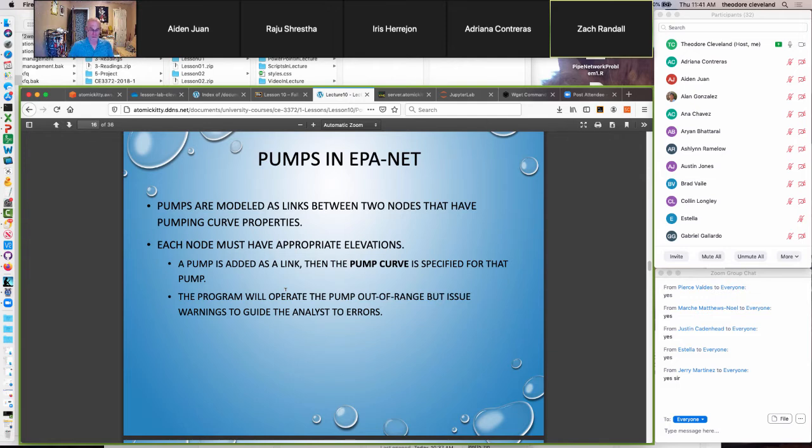The program by design will operate the pump out of range. So if the pump curve is insufficient for the pump, the program is designed to pretend that there is adequate pumping available, but it will report a set of warnings to you if you supplied a pump curve that would have to operate out of range. So that's actually kind of handy because it helps you identify in a design pumps that you've specified that are hydraulically inadequate for the conditions that you are inflicting them upon.